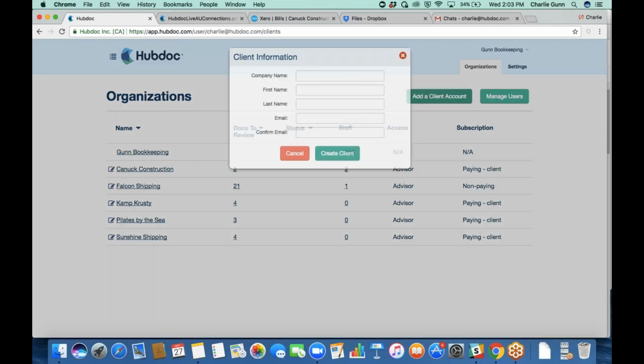Just come in here, click the Add a Client Account button. If it's the first client account you're adding, you'll be taken directly to the billing information page, where you have to enter in your credit card information. For all client accounts after that, you'll see this pop up. Just enter in this basic information: company name, first name, last name, email address. Your client will receive an email in their inbox prompting them to set up their password.